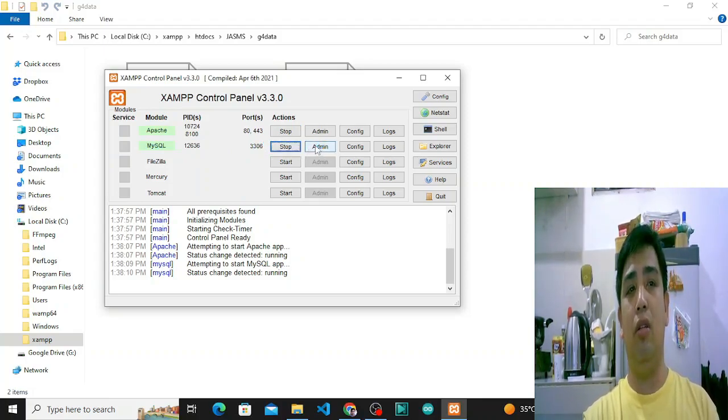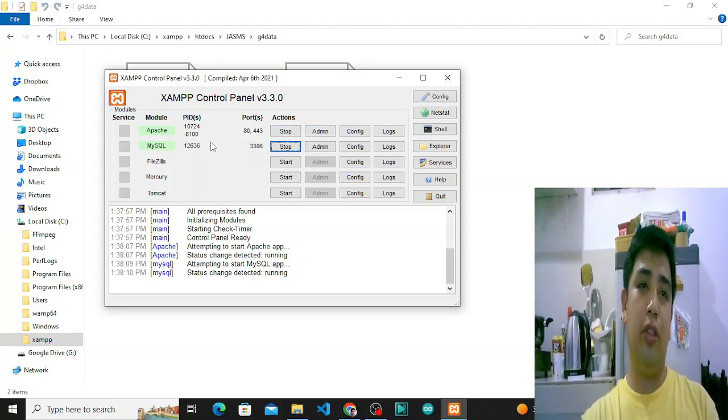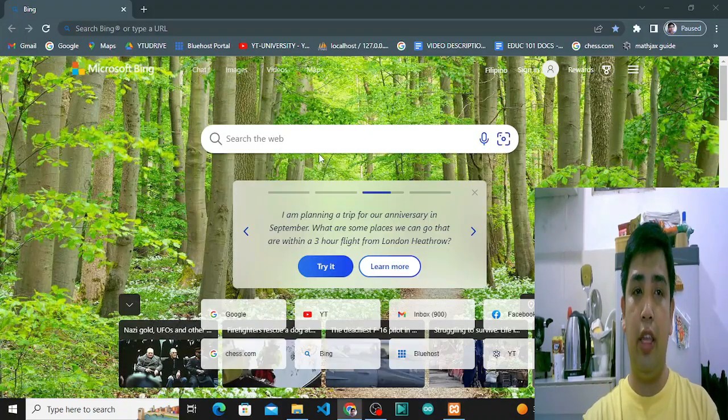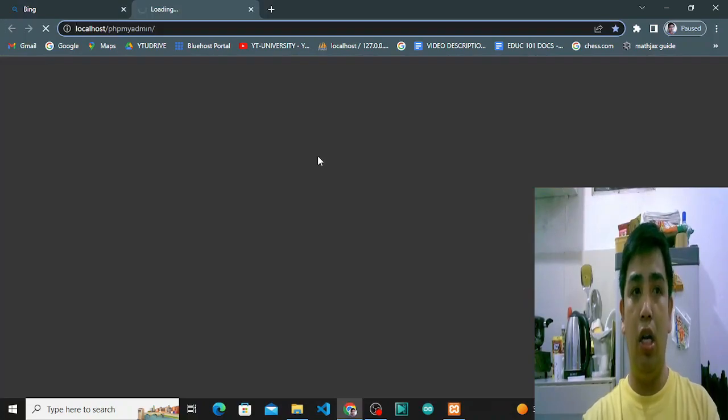So here you can see that there are two buttons. When you click this admin button, it will direct you to the home page of the Apache localhost. So it will display every folder that's inside your htdocs. Alright, if you click this admin, it will open up the phpMyAdmin site. Let's just do that, where we'll start navigating and try to import our database.